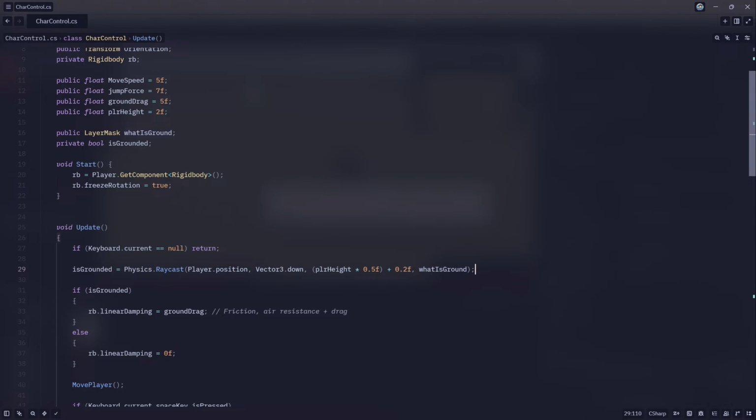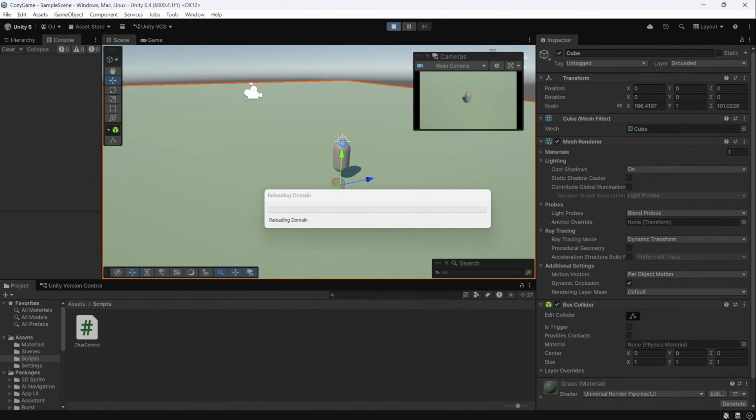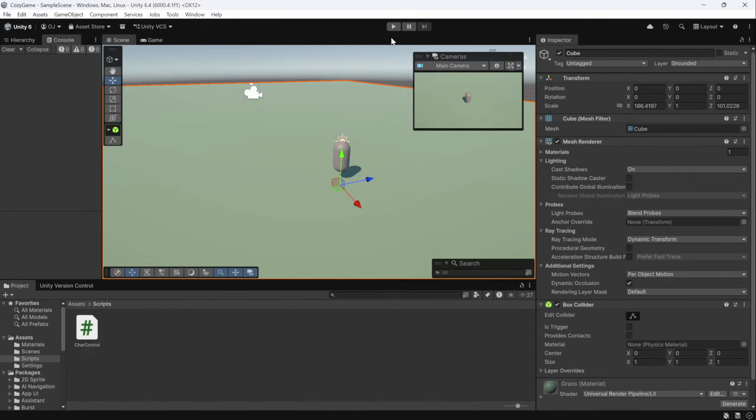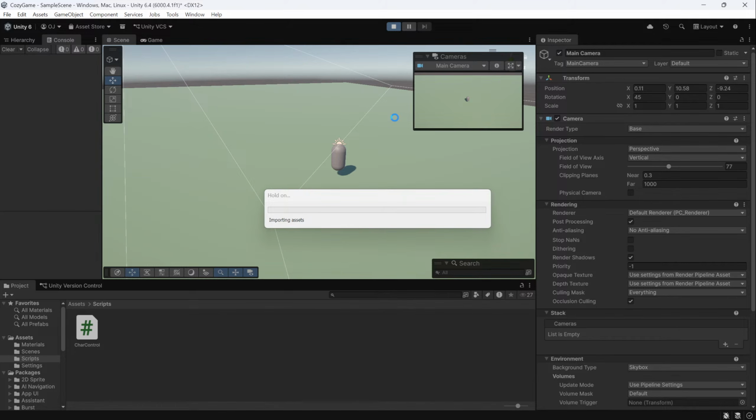And then everything else seems to be fine. Yeah, nice. Jump. Oh my god. Superman, bro. I don't know where my character's just gone. That's brilliant. Let's just quickly move it away.